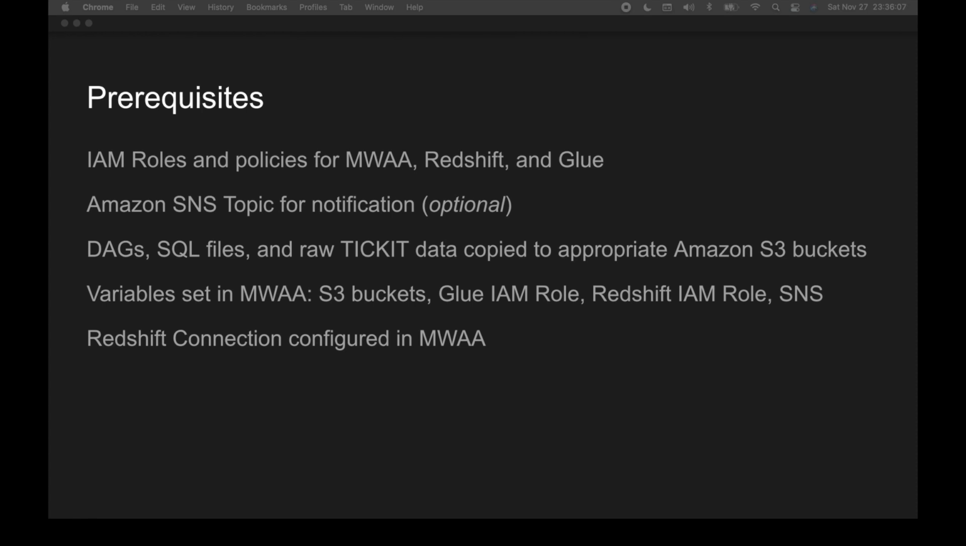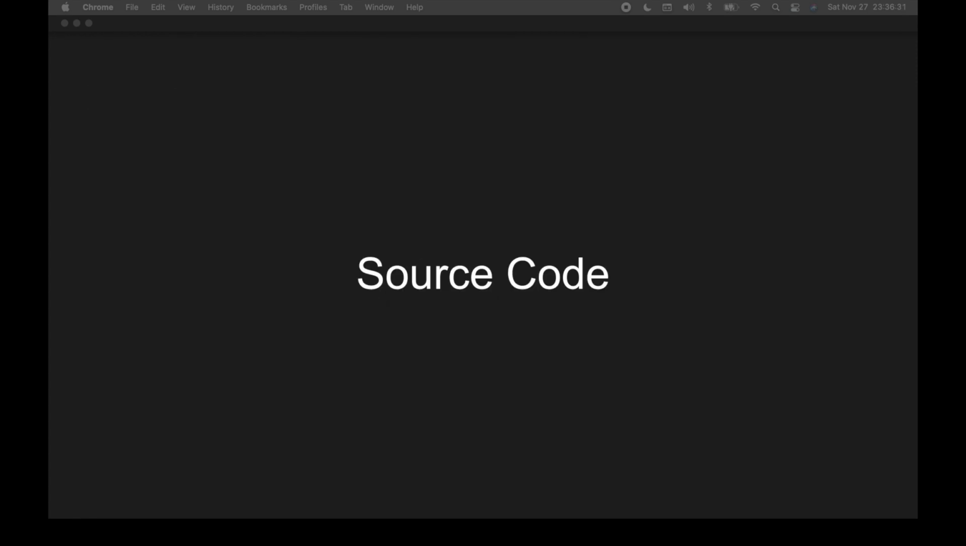for notifications, optional, DAGs, SQL files, and raw ticket data copied to the appropriate Amazon S3 buckets, variables set in MWAA for such things as the S3 buckets and the Glue and Redshift IAM roles and the SNS topic, Redshift configuration in MWAA.